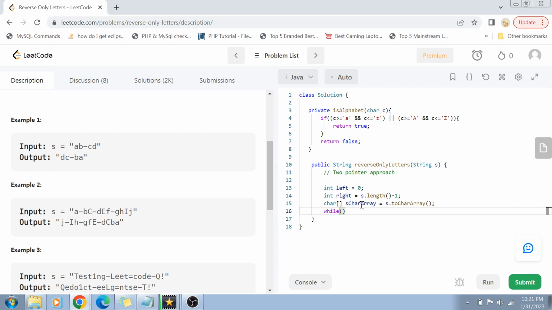And I'll keep on doing it until my left pointer is lesser than my right pointer. Because once the left and right pointers become equal to each other or greater than each other, it basically means that the left pointer has traversed the left part of the string and the right pointer has traversed the right part of the string. So that means our job is done. So we'll only do it until left is less than right. And now we'll start the loop.